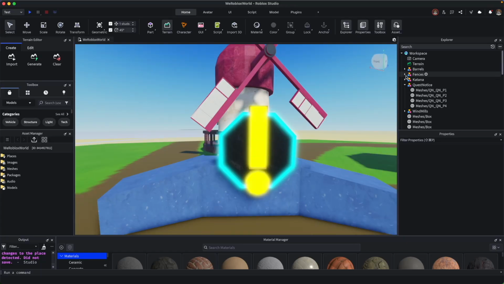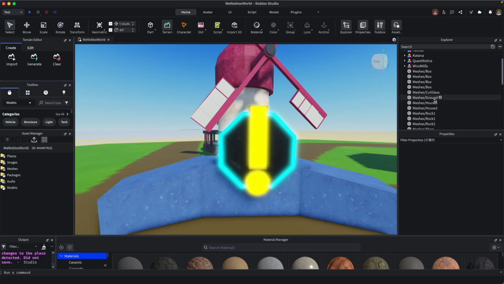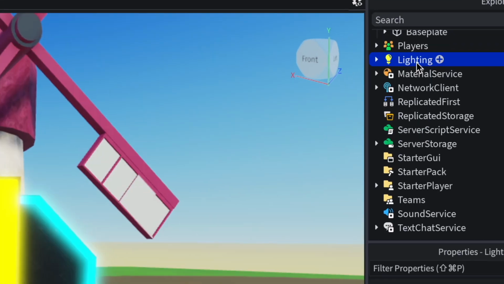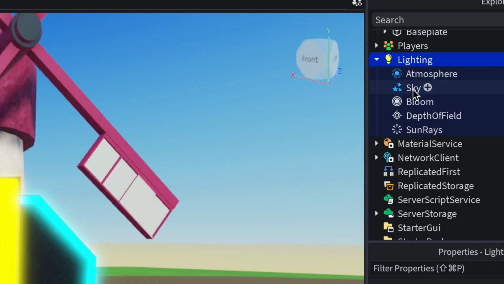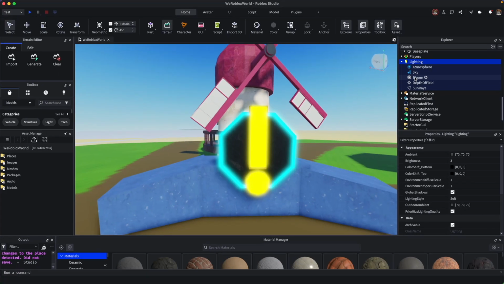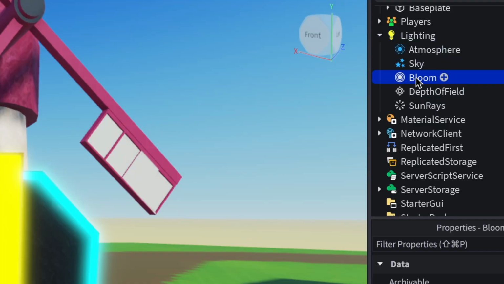Finally, in the Explorer, select Lighting. If you don't already have a BloomEffect, insert one by clicking the plus icon. Then, tweak the intensity, threshold, and size values until your glow looks perfect. This effect adds that realistic light bloom around neon materials.